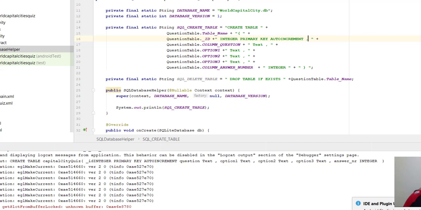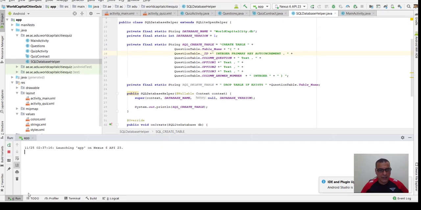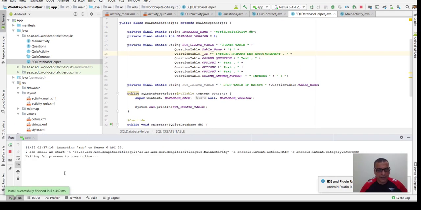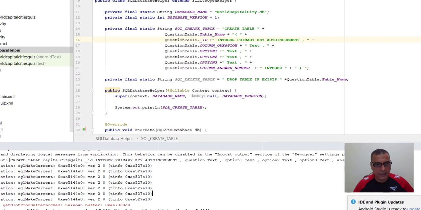It's going to take a bit of time. So that is done. So you could run here. The run has started. When I click on start quiz, we see this one now. Look at the create table: create table capital city quiz. The ID is an integer, space, primary key, auto increment, comma, question text, option 1 text, option 2 text, option 3 text, answer number is an integer. So that works perfectly here.